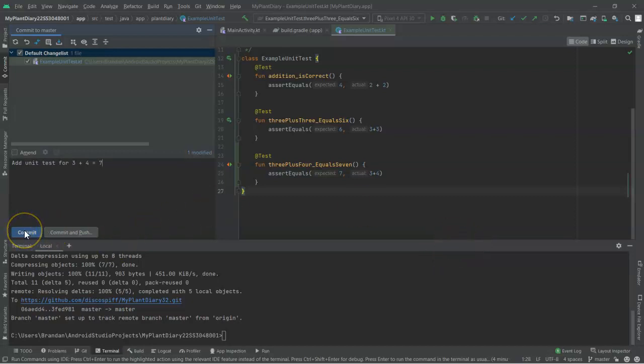Now we can commit, which is going to keep it local, or we can commit and push, which is going to push it up to GitHub as well. So let's choose commit and push.